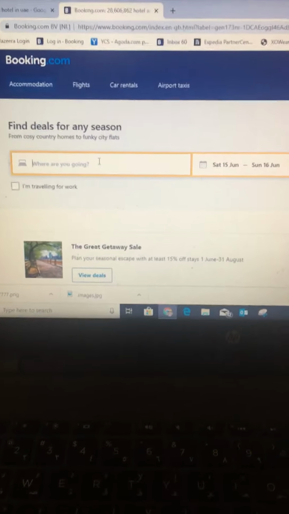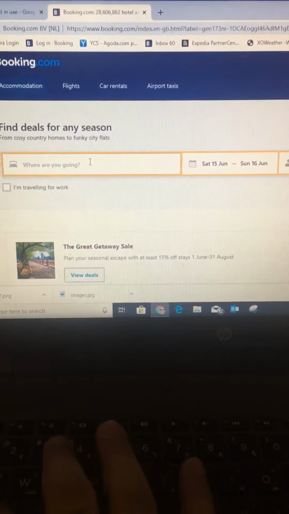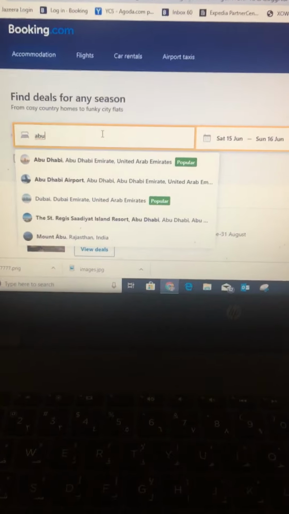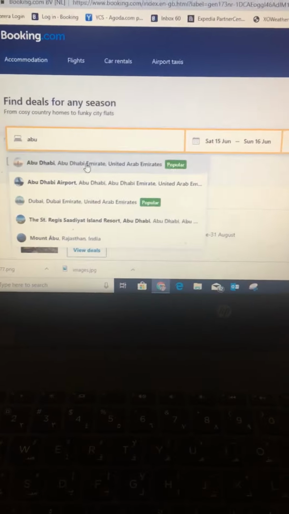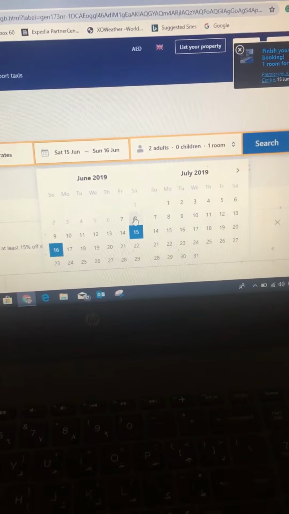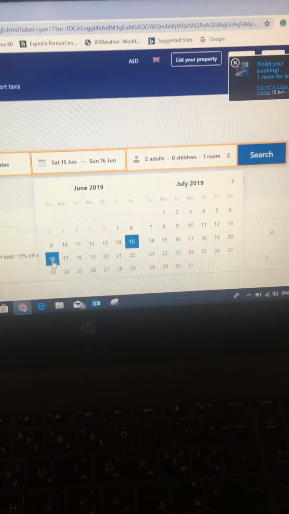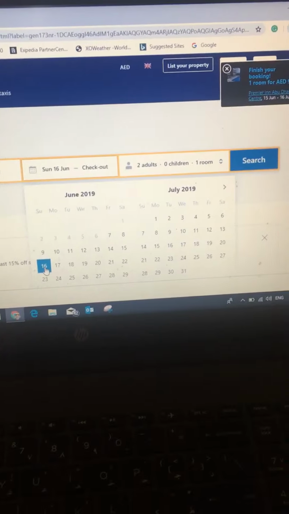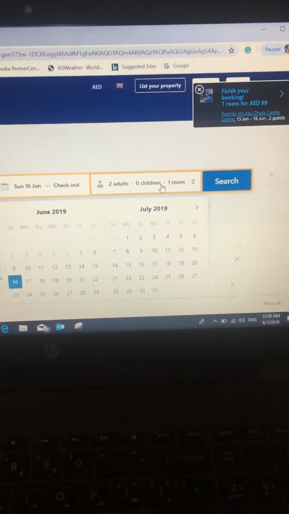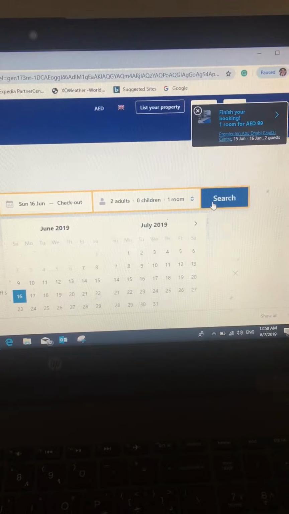Here, mention where you want to go. For example, if you want to stay in Abu Dhabi, mention Abu Dhabi. You can see the option here, so click Abu Dhabi, then select the date. For example, you want to check in on the 5th of June and check out on the 16th of June. Then the number of adults, two for example, and if you have children you can mention them like that, and the number of rooms.